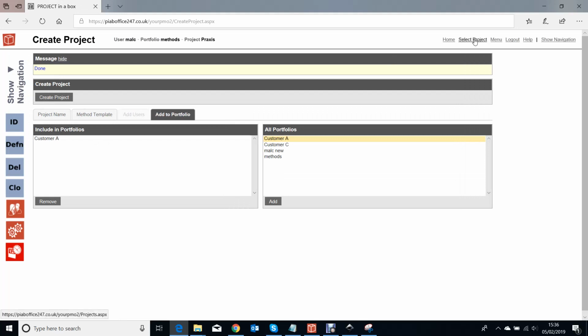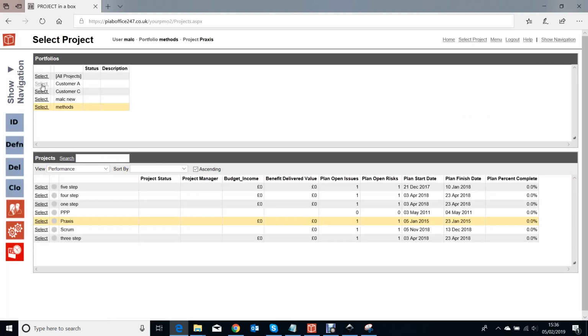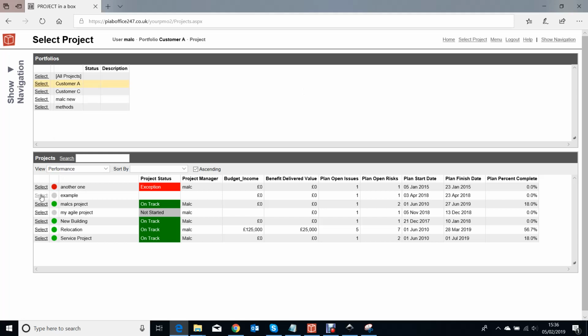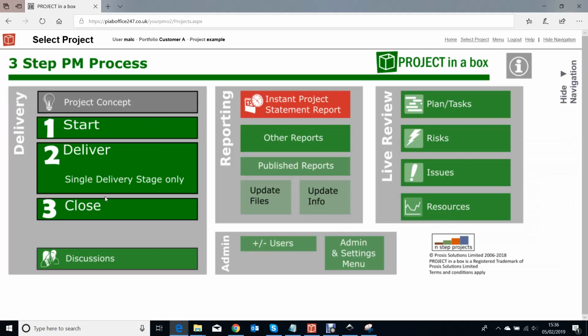So when I come back to select project now and I look in my customer A portfolio, we've got a project called example. You see it's set up the project with all its documentation, and it's understood which sources of data it needs to use, and that data has been read into the database as well for me. So all that's set up, and I come here and I've got my 3-step method as we discussed, and the diagram lays out the steps from my process as well as giving me access to the other sort of materials that I might want to use. So we're going to have a little look through this one, then we're going to dip back into the portfolio and have a look at some of those other examples as well.